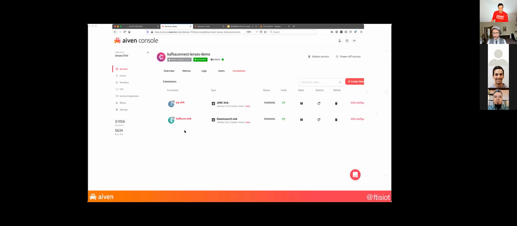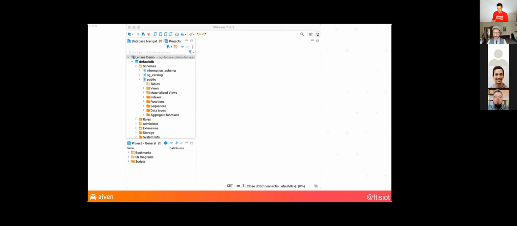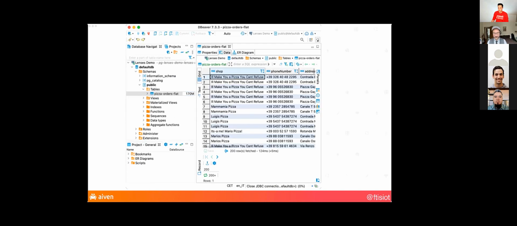now we see that there is a new connector called pgsink as we defined before, and it's running. Just wait a couple of seconds, shouldn't fail. Let's go and check on the database how this is going. If we now refresh the set of tables, okay, look, we have a pizza orders flat table. If we double click on it, we can see all the data. So the connector created the table and started pumping data into it.